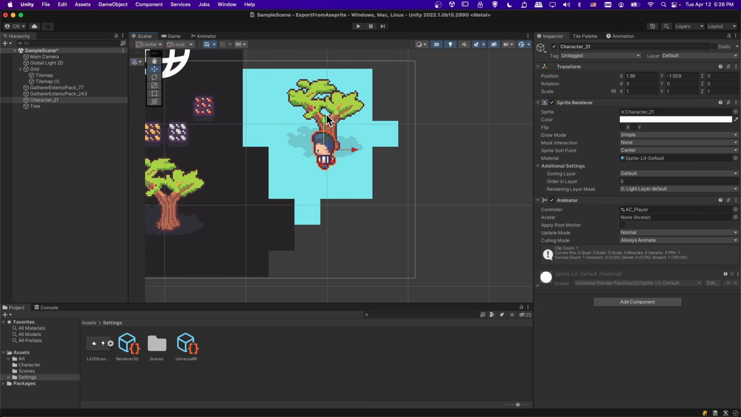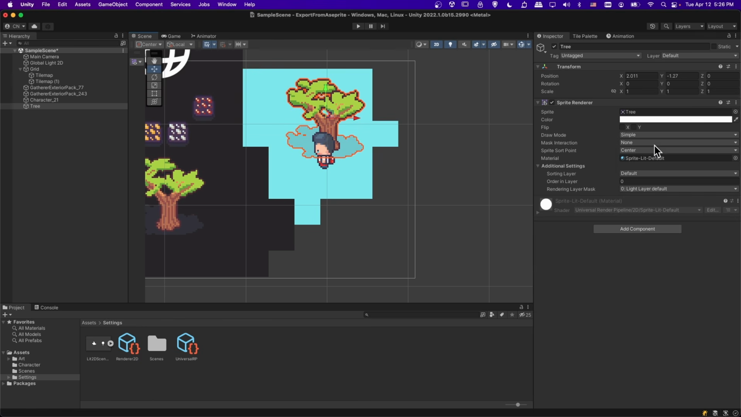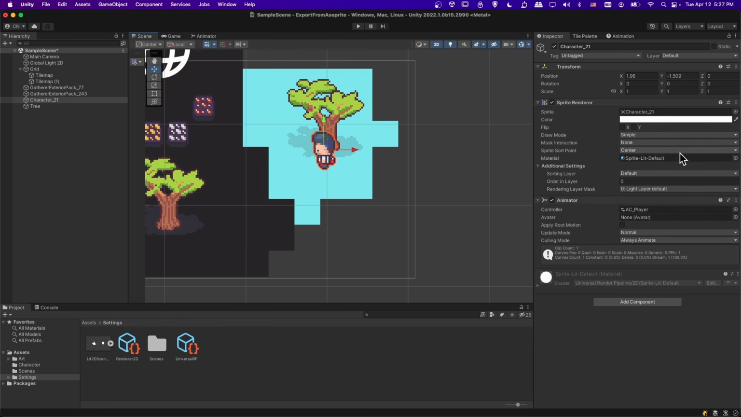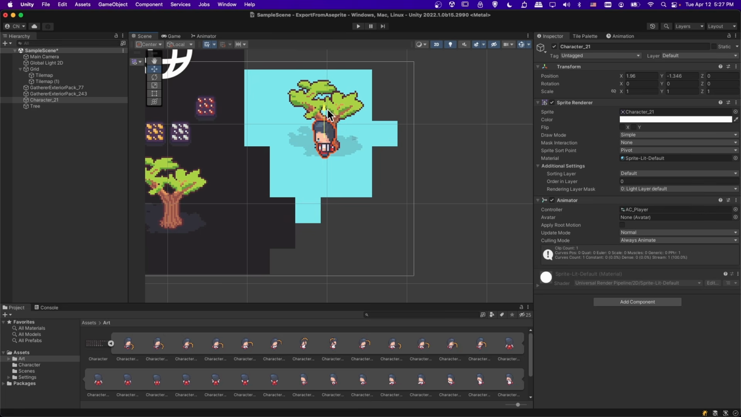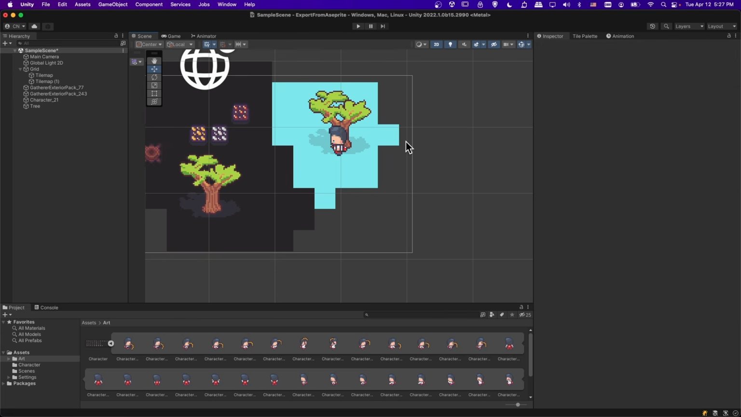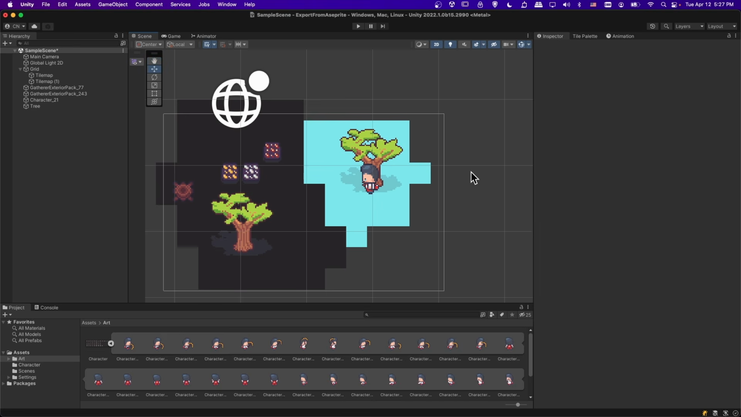The last thing we need to change is the sprite sort point for both the tree and the player. Click on the tree and make it pivot, and then click on the player and make it pivot. Now if I move the character up, you can see that it's more appropriate because we're using the pivot point down here for the tree sorting. If our character was to walk behind the tree, it would look like this, and in front of the tree, it's like this. That's how you can Y-sort things that are on the same sorting layer. Good to keep in mind, especially if you want characters to be able to go behind houses or trees and stuff like that as well.